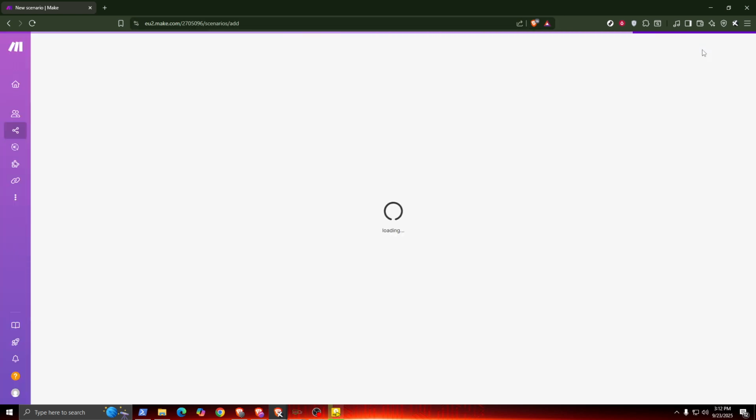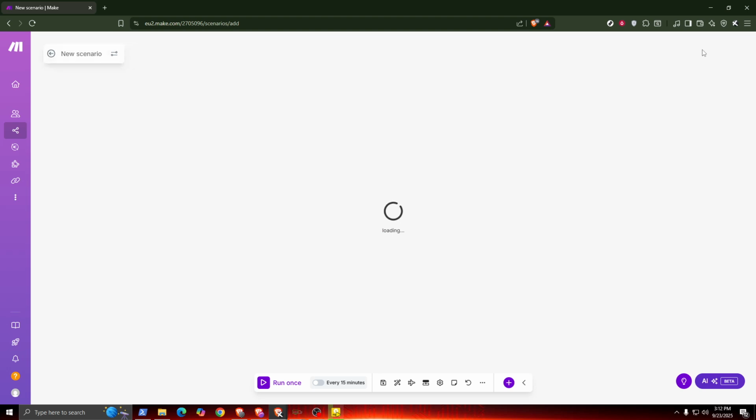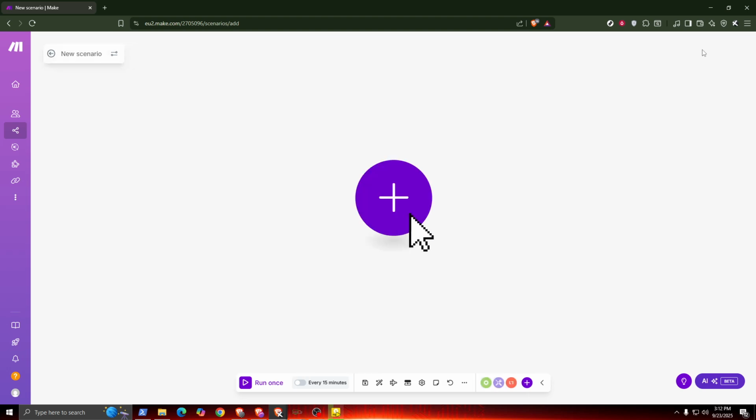When you're looking at all of these options, don't feel overwhelmed. We're going to create a custom scenario tailored to your needs. So, find and click on Create Scenario. This is where the fun begins. You'll be prompted with various options to start building your automation. In this case, think of it as creating a bridge between your Google Calendar and Discord.